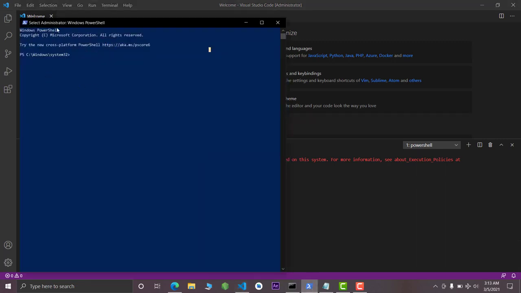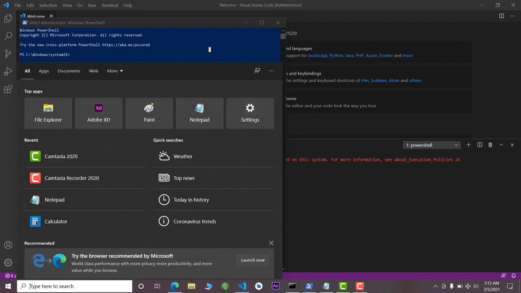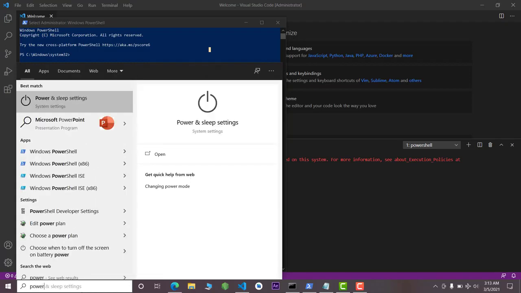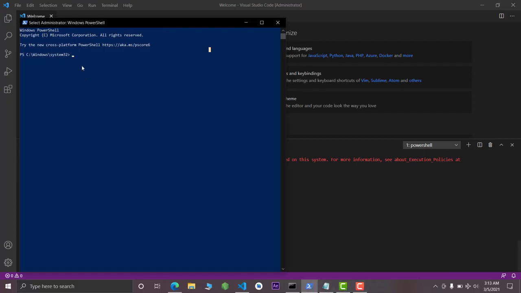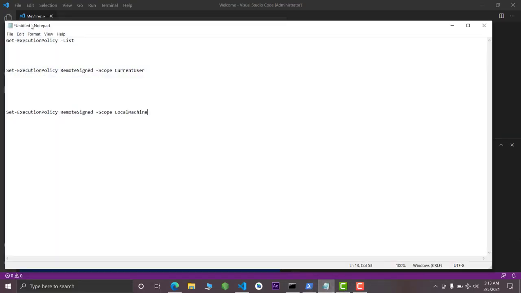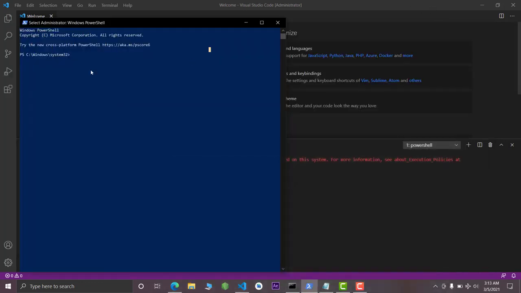First, open the Windows PowerShell as an administrator. Just search for Windows PowerShell, right click on it and run as an administrator. After that, here we have to put some commands. We have to put these commands. Just copy these and paste, enter. The first thing is done.